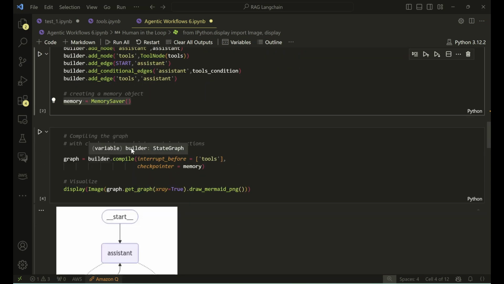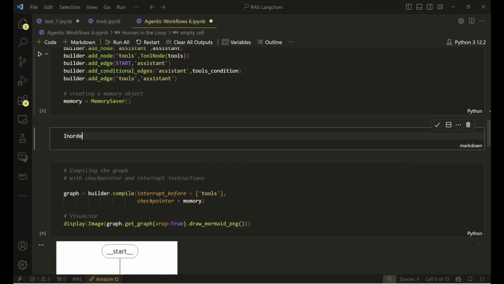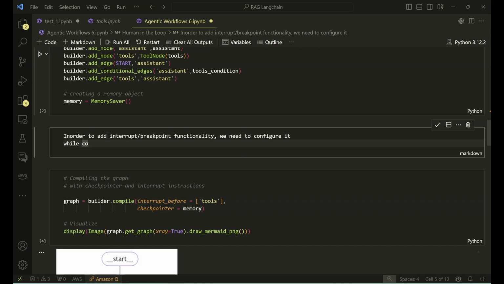Now, in order to add interrupt or breakpoint functionality, we need to configure it while compiling the graph.